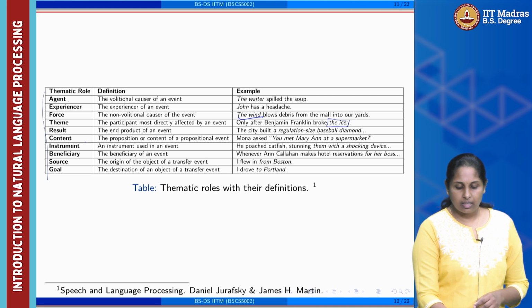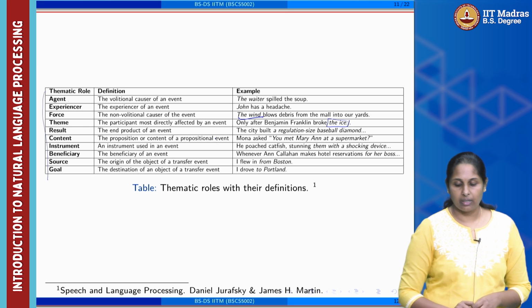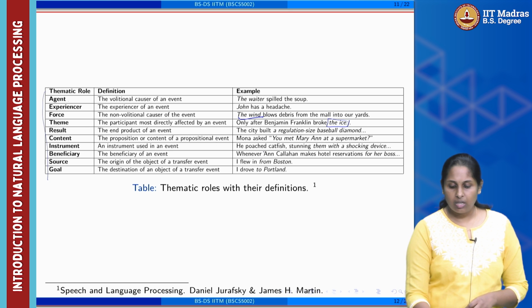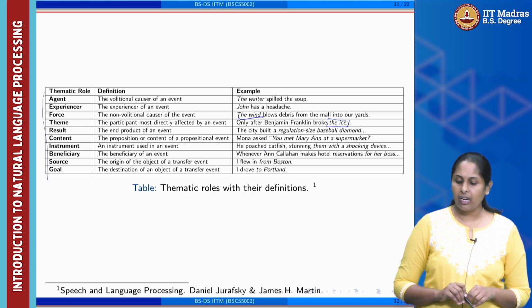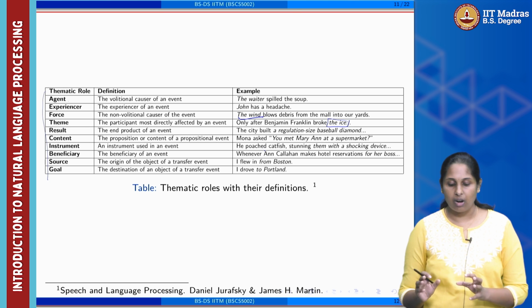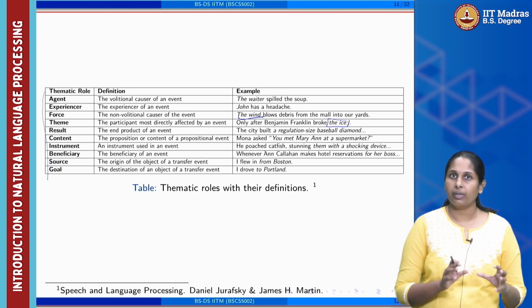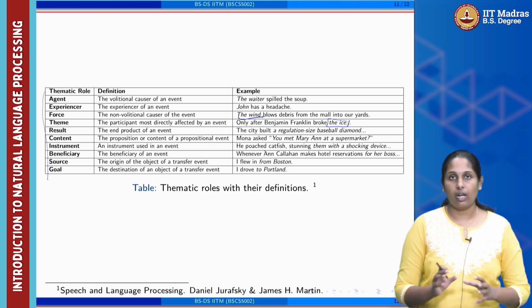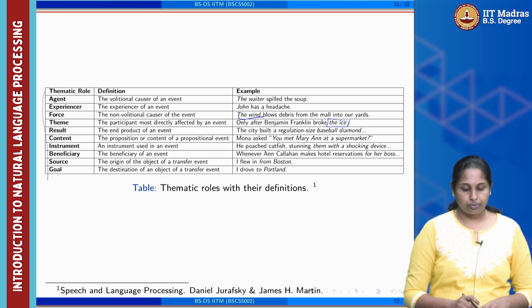And content is nothing but the proposition or content of propositional events. For example, Mona asked something, you met Mary Ann at a supermarket. Now that is a content that is nothing but a proposition to the whole other element that has been attached.